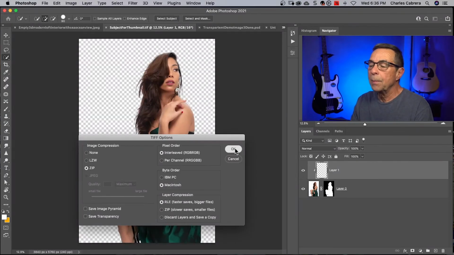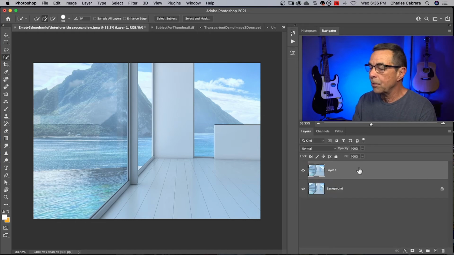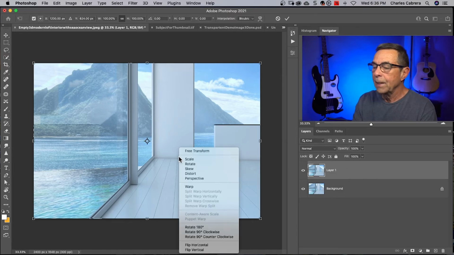When the TIFF options come up, I'm going to say OK. And here's the image that I want to work with. I'm going to make a copy of the background layer, Command J, and I want to flip it so that the window is on the other side. So I'm going to say Command T, right click, and say Flip Horizontal.